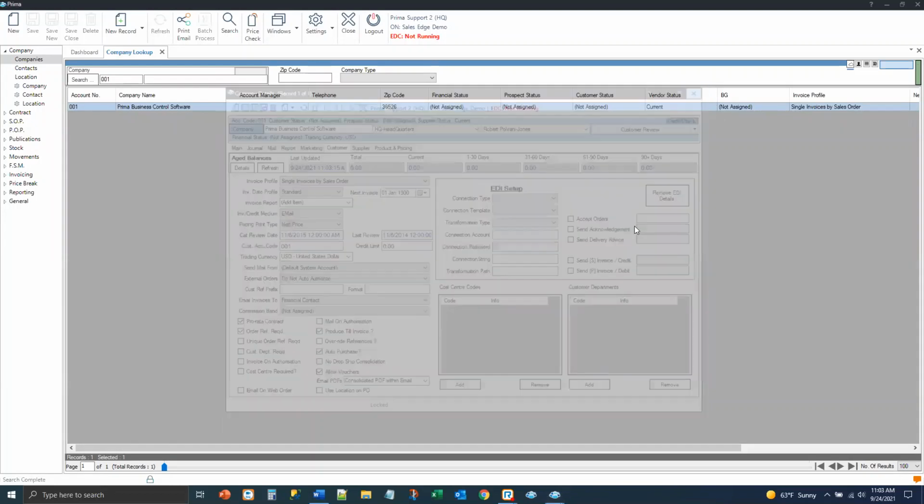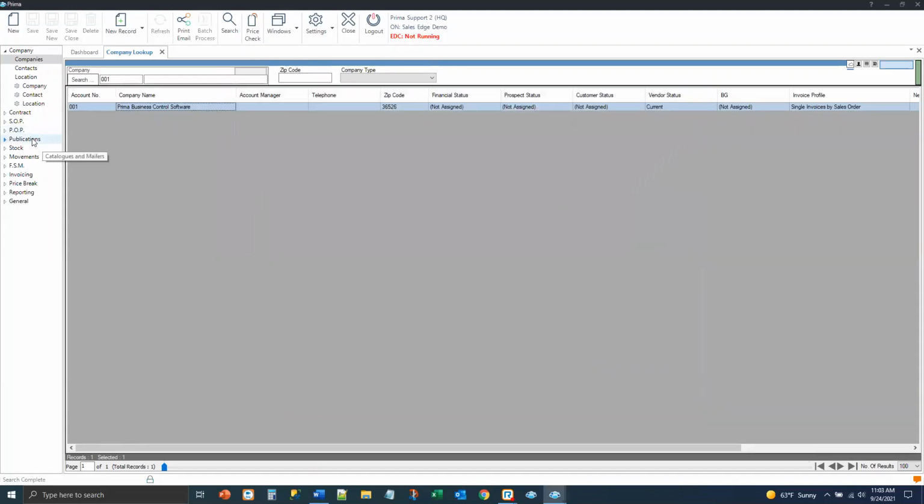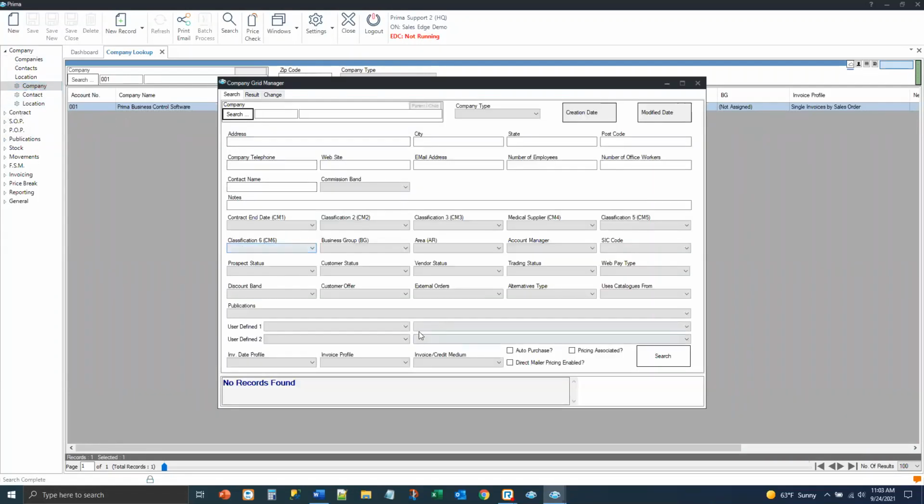So we'll close that out. If you ever want to question or check to see if there are any customers who do not have an invoice profile, that can be done through our company grid manager. So we'll go into the grid manager here. We'll just do an all-inclusive search. What we want to do here is go to our invoice profile. We want to select the ones that have no invoice profile and search. And that's quite a few.